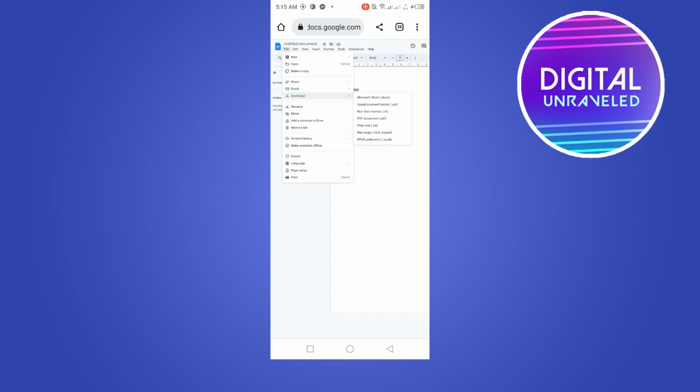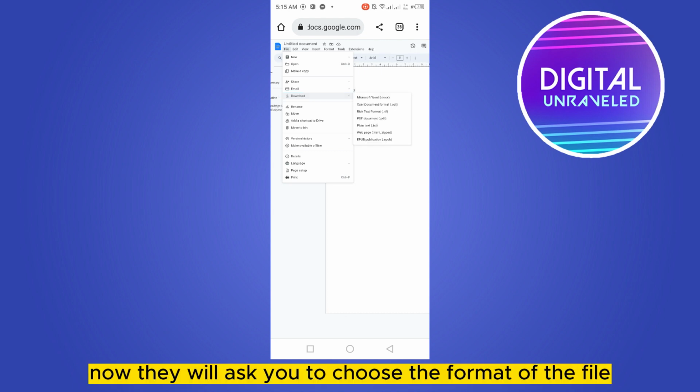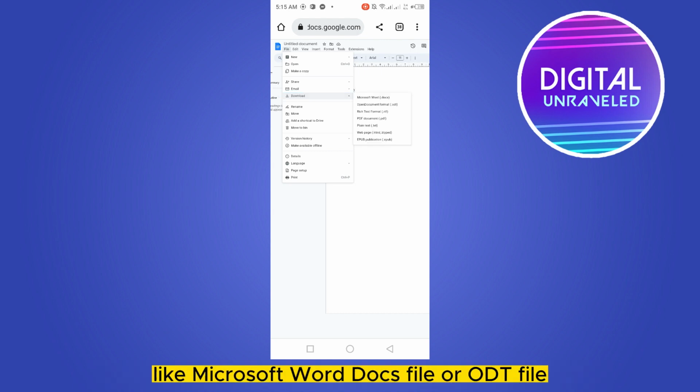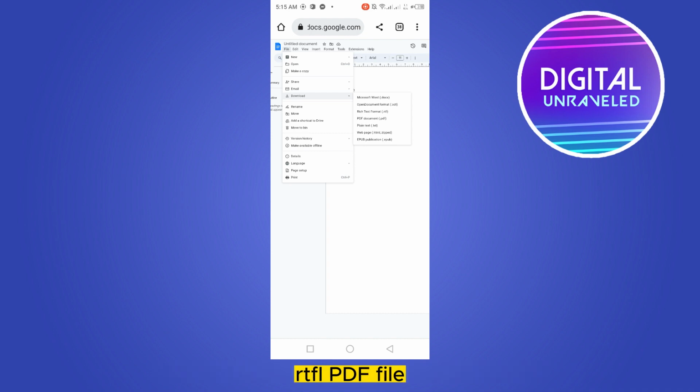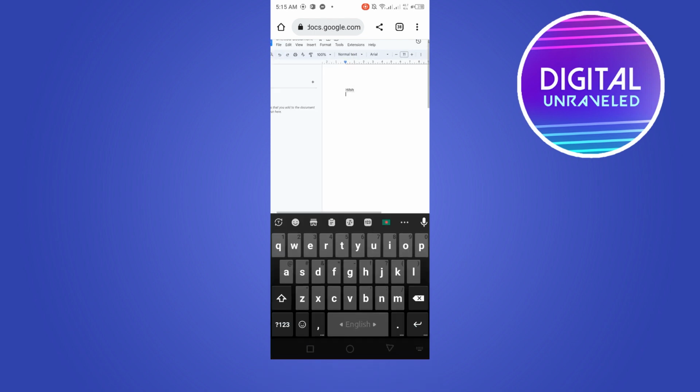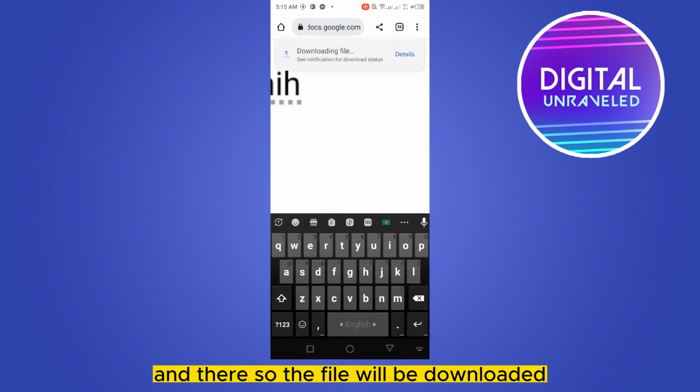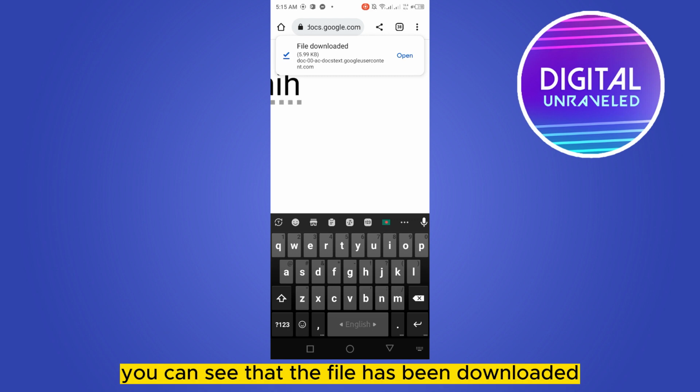Click on this. Now they will ask you to choose the format of the file, like Microsoft Word docs file, or ODT file, RTF file, PDF file. Just select any of it. And that's all, the file will be downloaded. You can see that the file has been downloaded.